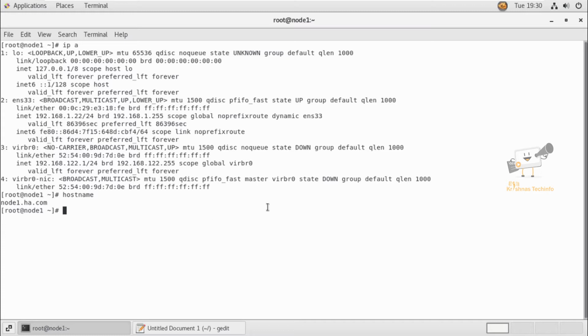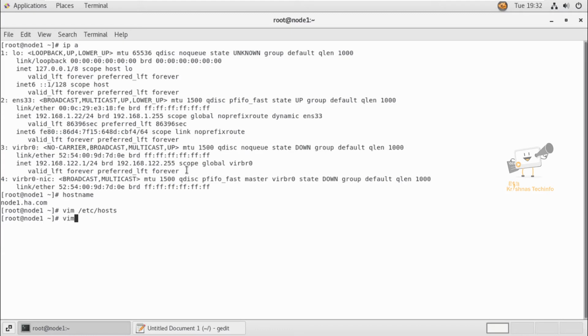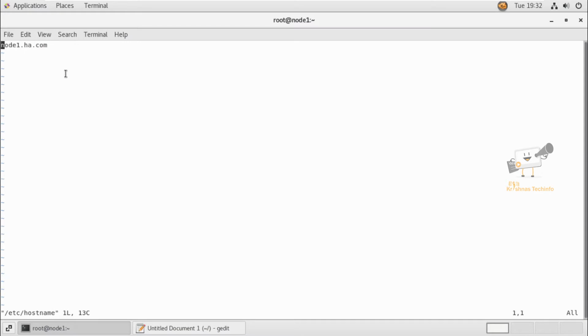First you need to configure the local DNS settings on each server, so you need to edit the hosts files. First edit the /etc/hosts file and add both the server IPs and the hostnames. Here you can see I have added the 1.22 machine with the hostname node1.ha.com and the second machine, 192.168.1.23, with the hostname node2.ha.com. Next you need to edit the /etc/hostname file. Here you need to add the hostname of the machine.